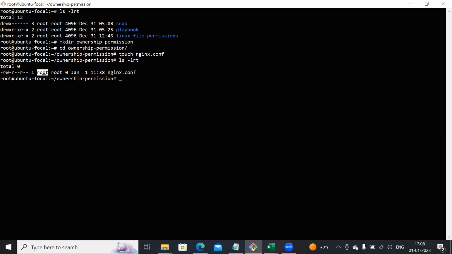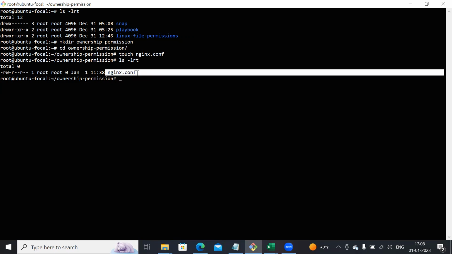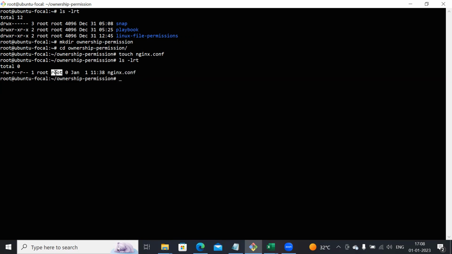So here, the first column is the owner, which is the user, and this belongs to the group. Now the root user belongs to the root group, right? So the nginx.conf file has the group root and the username root. So for example, let's create some users now.